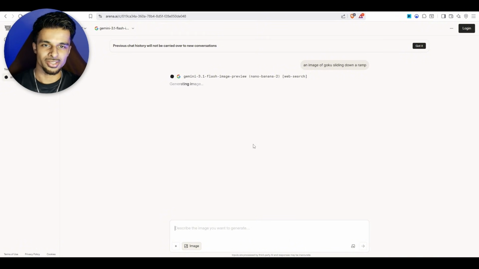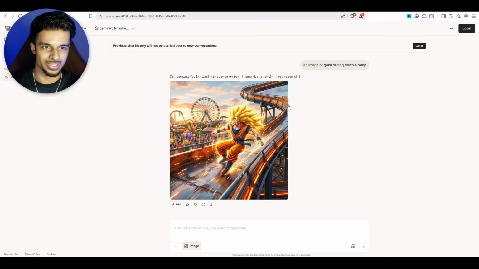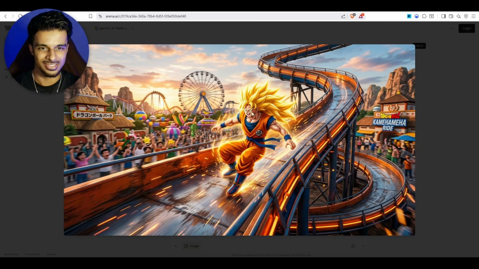Now, while this is loading, the cool thing about this, if you guys don't already know, is that nano-banana 2 uses web search, as you can see right here. So it'll search the internet right now, which is what it's doing, and it'll find multiple images of Goku, and be like, okay, which one should I use? How should I compile it together to create my form of Goku? So this one's a little bit worse quality. I think it's because of the motion blur, but you can see it's Goku. He's sliding down a ramp, although it's more of a roller coaster. You've got the Kamehameha ride, which is pretty cool.